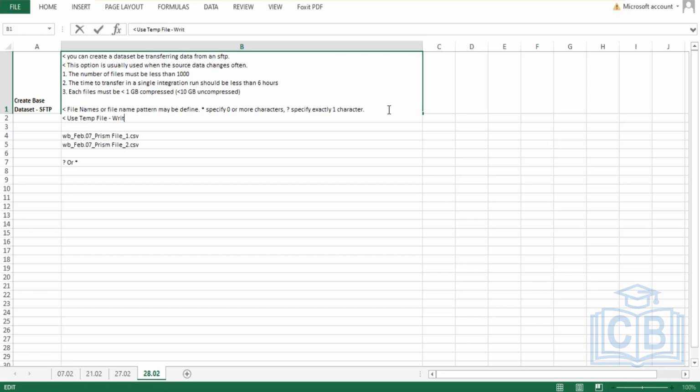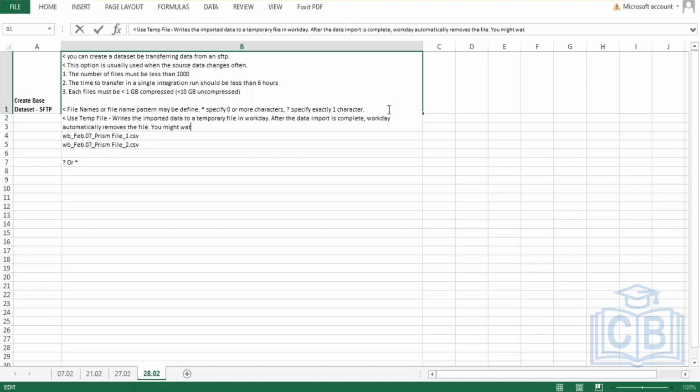Okay, so use temp file. When this option is selected, what happens? The system writes the imported data to a temporary file in Workday, and that file would have some random name. After the data import is complete, Workday automatically removes the file.